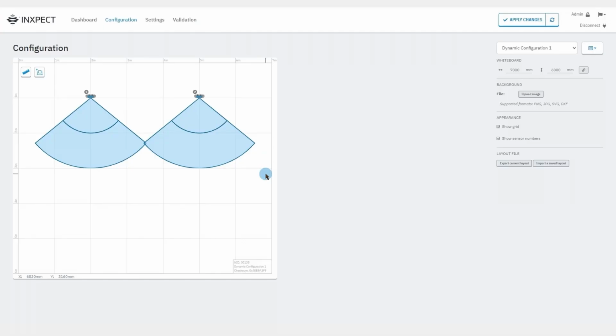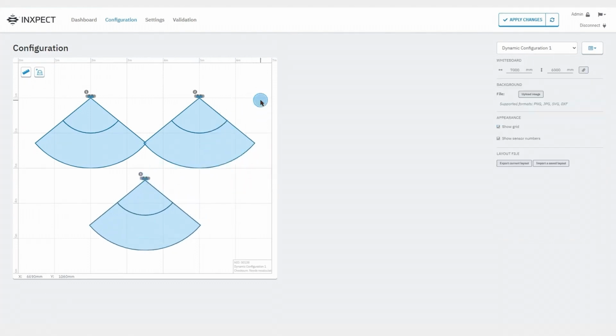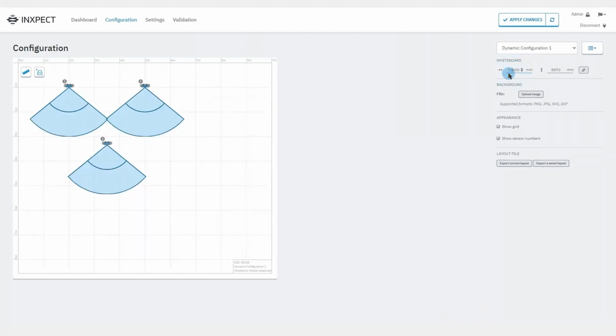In the configuration page, we find a whiteboard useful to represent the current configuration of the sensors. We can add more sensors to our installation by clicking here. Remember, the whiteboard can be resized at your convenience. Clicking on the chain symbol will determine whether the aspect ratio of the image will be kept or not.